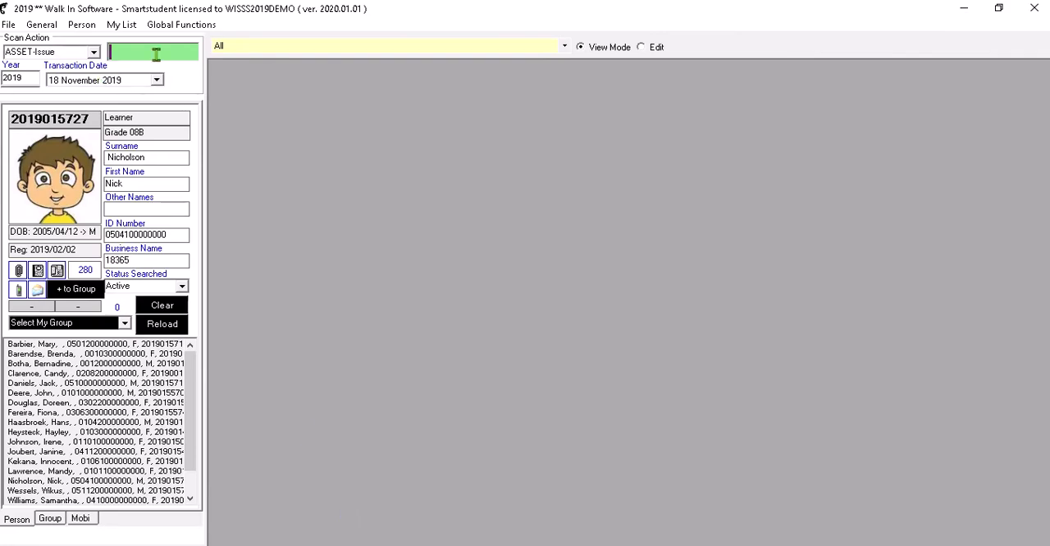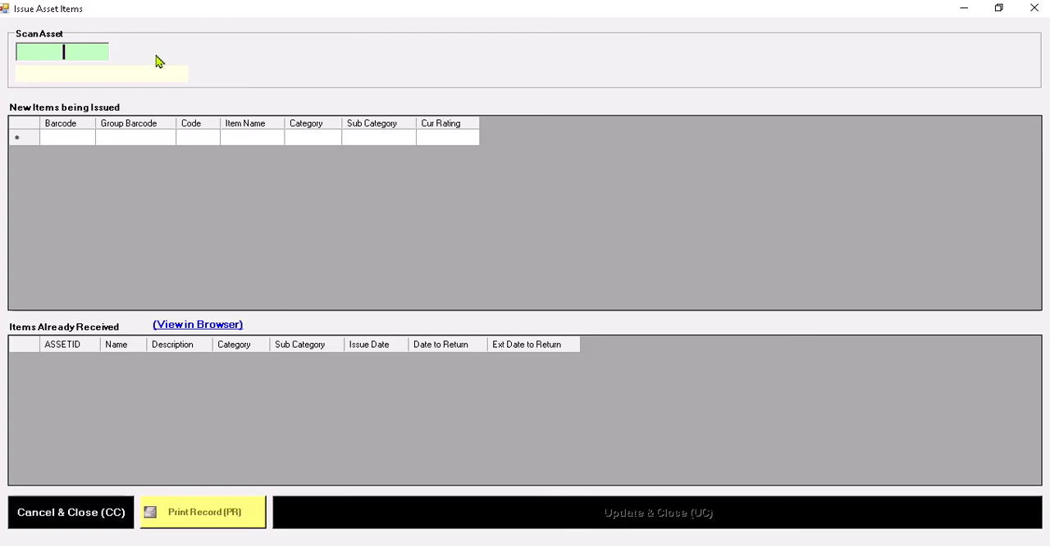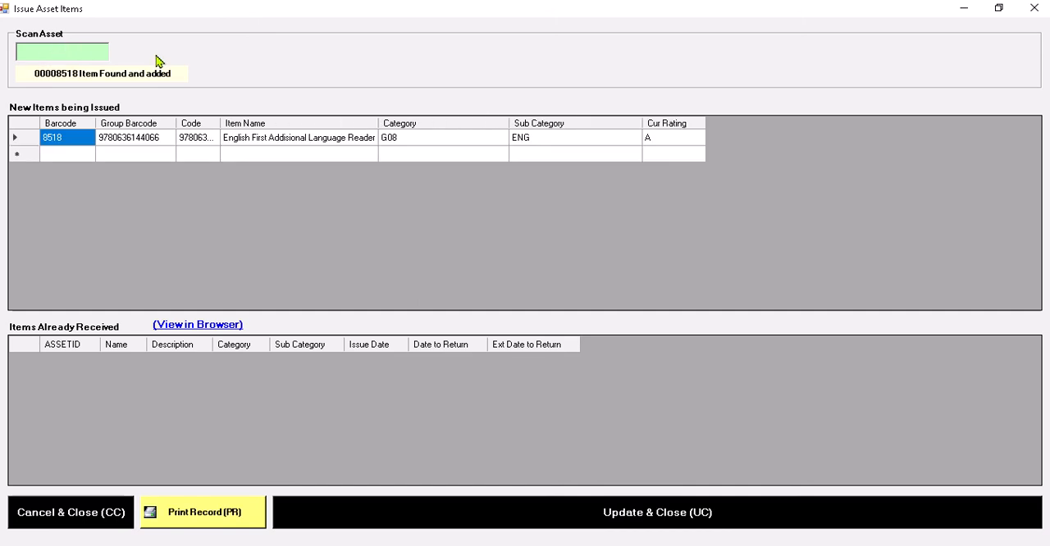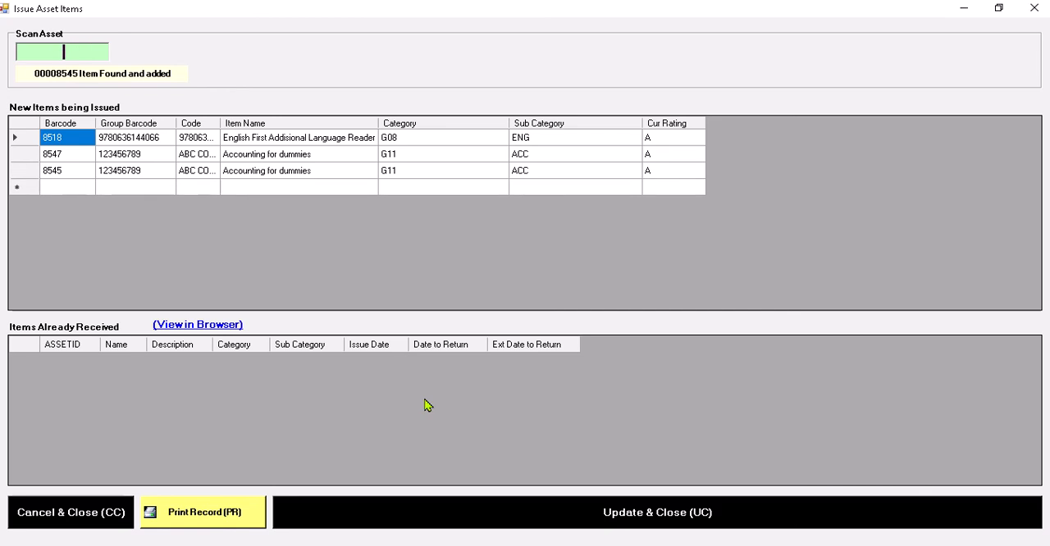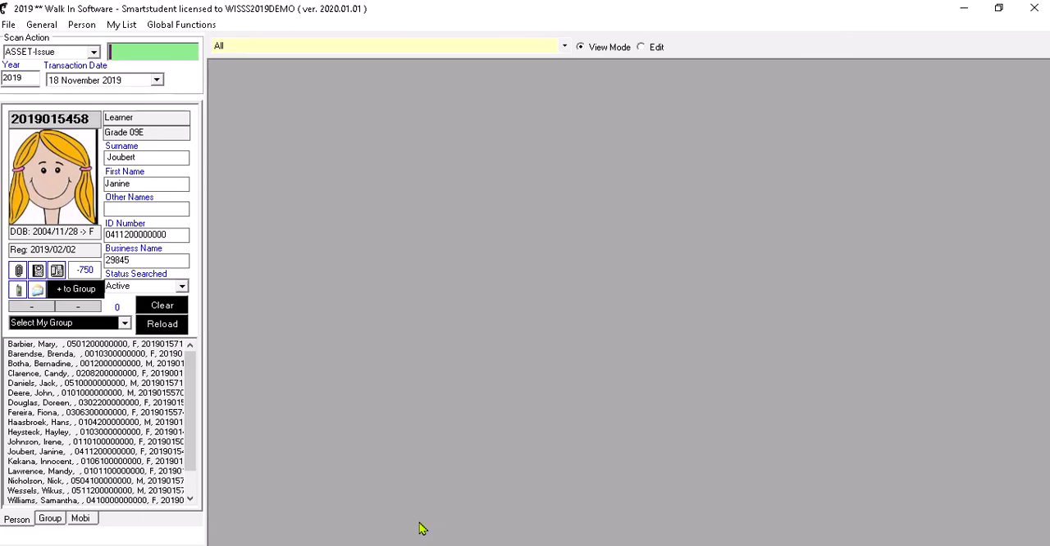We can use another example. Let's go to Janine and issue Janine with some books. Okay, update and close. This is the method that you will use to issue assets to persons. Once we have issued, we can go and have a look at the reports.